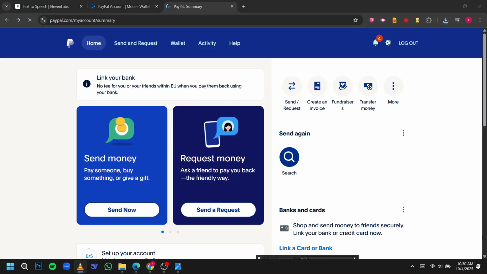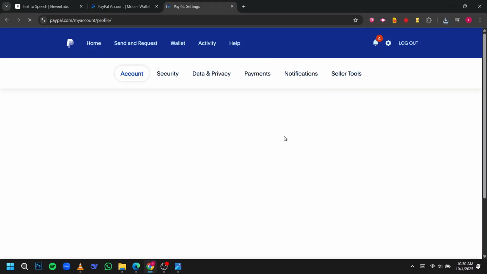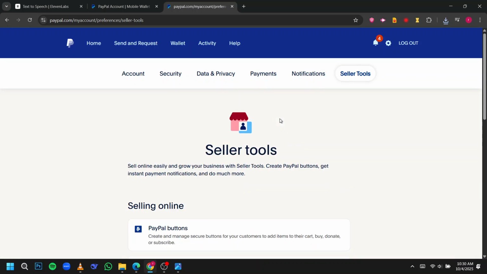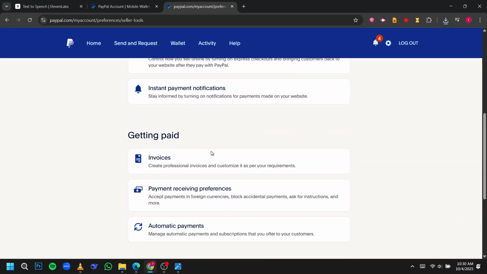Once you're logged into your PayPal account, the next step is to access the business tools. You should see an option labeled Business Tools in the main toolbar. Click on it to reach a page with a variety of tools for managing your business transactions. Look for the Show All link to expand the list of available features.